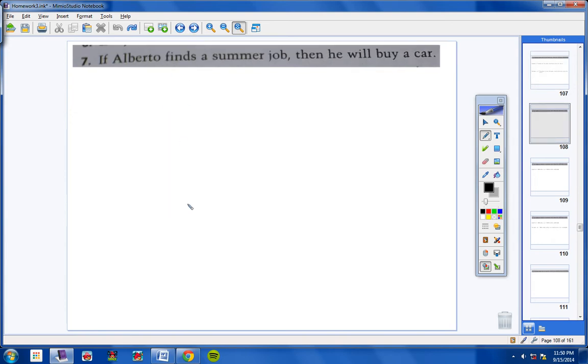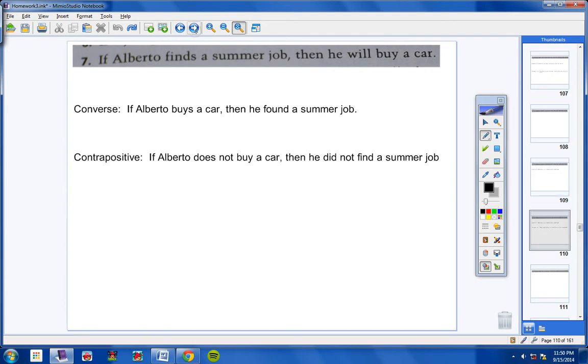If Alberto finds a summer job, then he will buy a new car. Here is the converse. If Alberto buys a car, then he found a summer job. Excuse me, that's the converse. Here's the contrapositive. If Alberto does not buy a car, then he did not find a summer job. Okay? So I negate the hypothesis and I negate the conclusion.